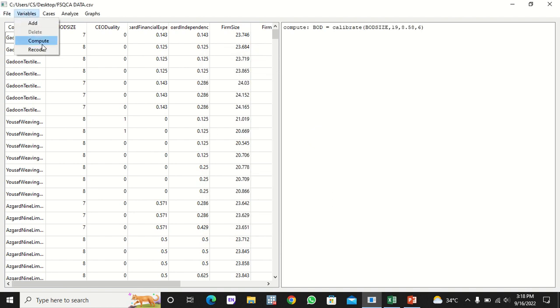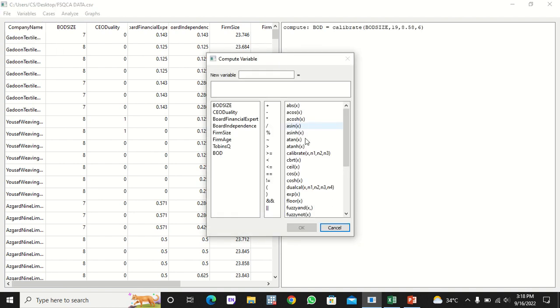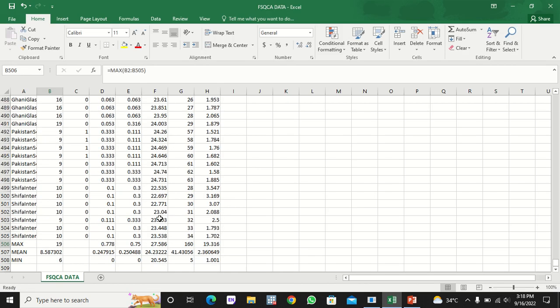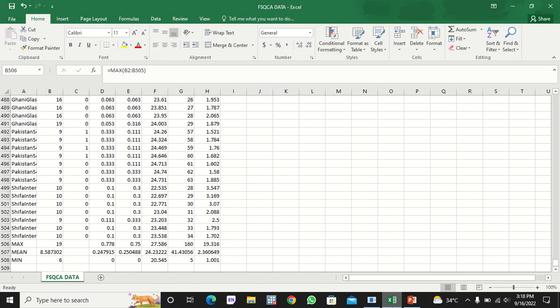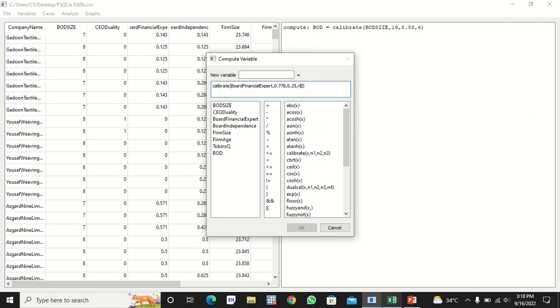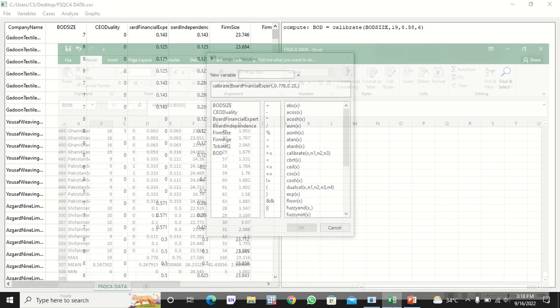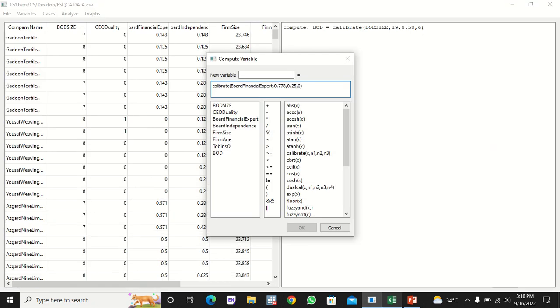Now I will calibrate all the variables the same way. I have calibrated the board size variable. For the next variable, 0.778 is the maximum value, the mean value is 0.25, and the minimum value is 0. I am renaming it as expert.